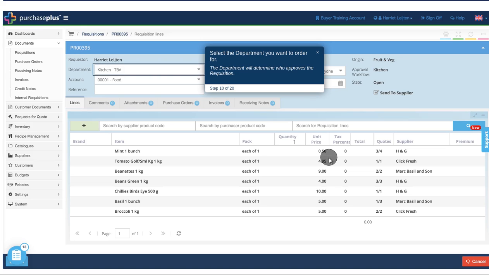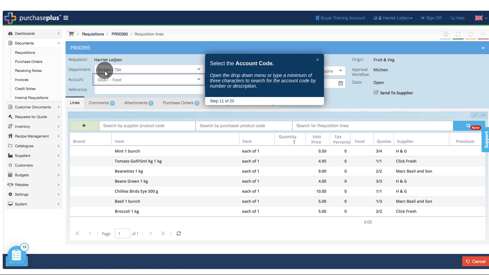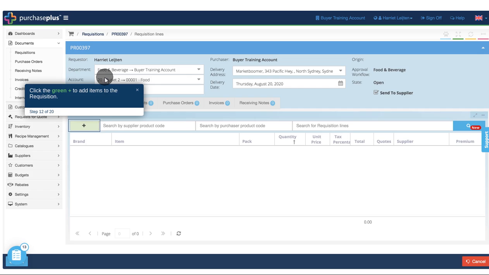Select the department you want to order for. The department will determine who approves the requisition. Select the AC account code. Open the drop-down menu or type a minimum of 3 characters to search for the account code by number or description. Click the green plus to add items to the requisition.